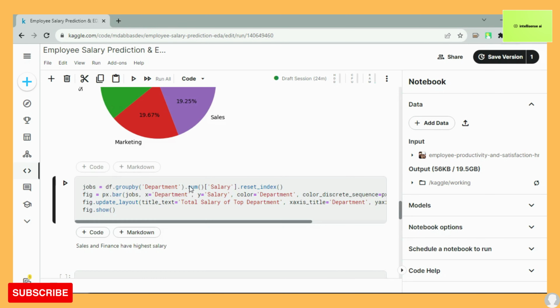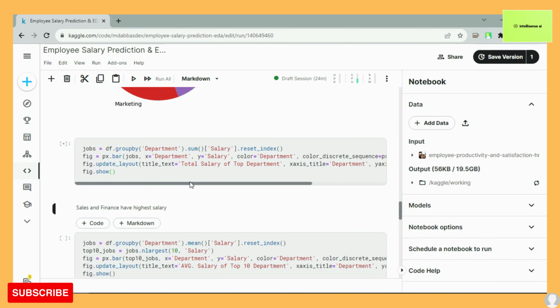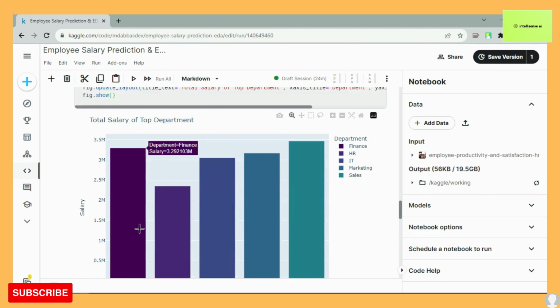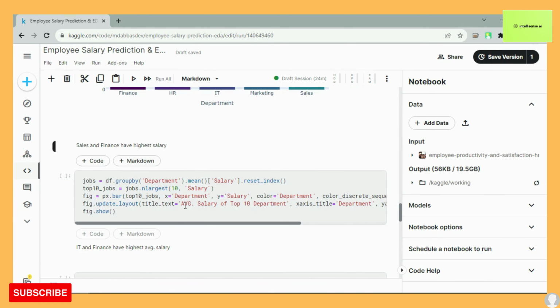So based on that, it will be split. In that, top salary of top department, obviously, it's loading actually. Along with that, finance should be the highest. Oh, sorry, sales should be the highest. Finance should be the next one, and HR and IT and marketing. So these are the top salary of top department actually.